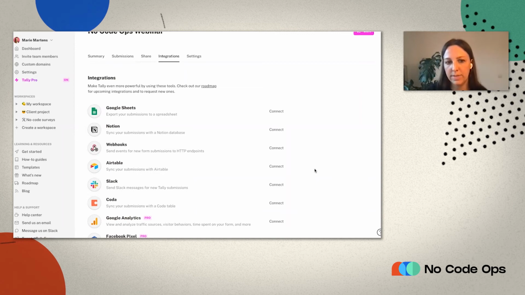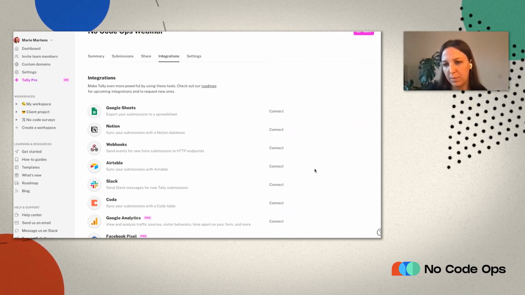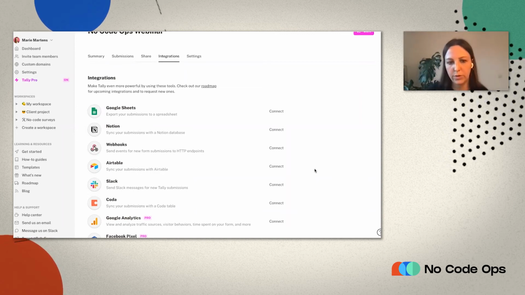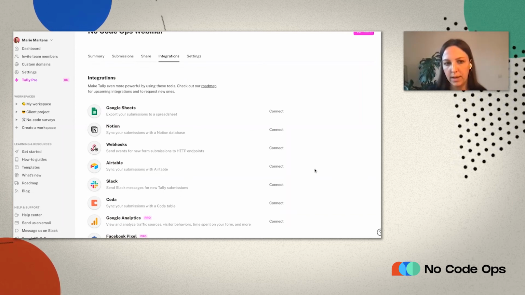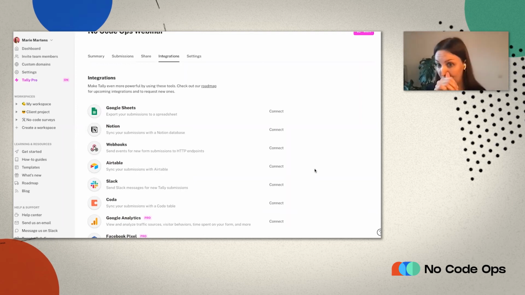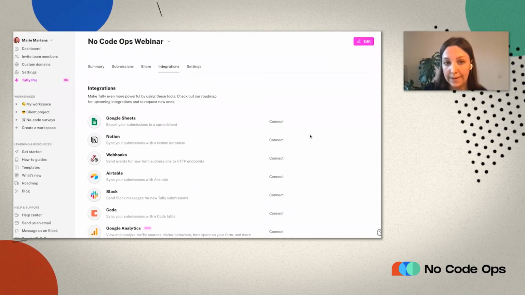So you can send form responses to Notion, for example. You can also embed the forms in Notion. You can get Slack alerts whenever someone fills out your form. All of those are also available in the free version.